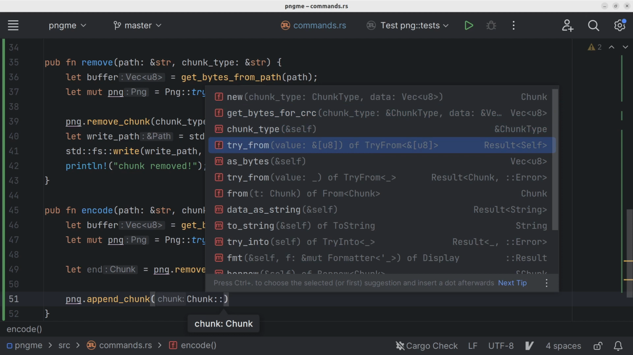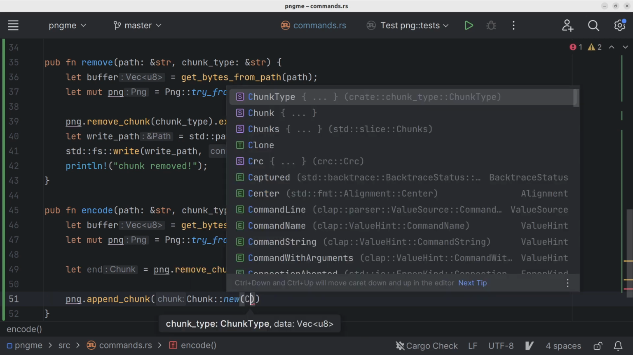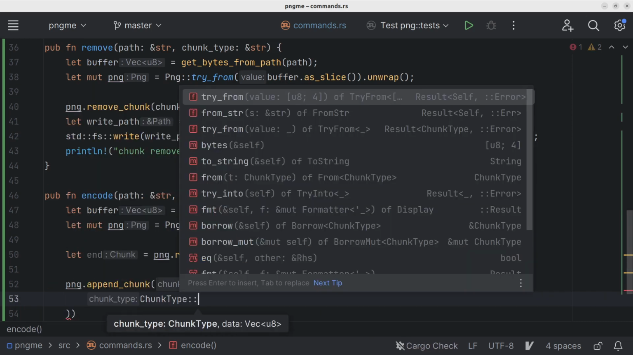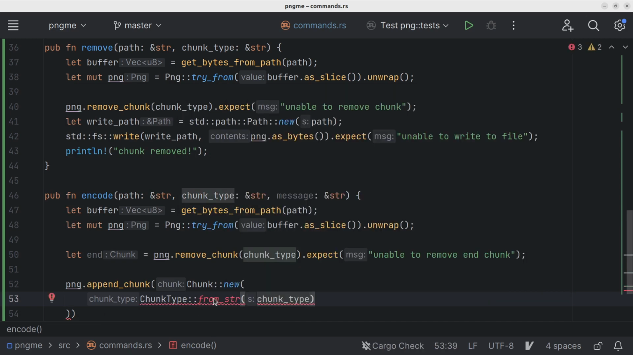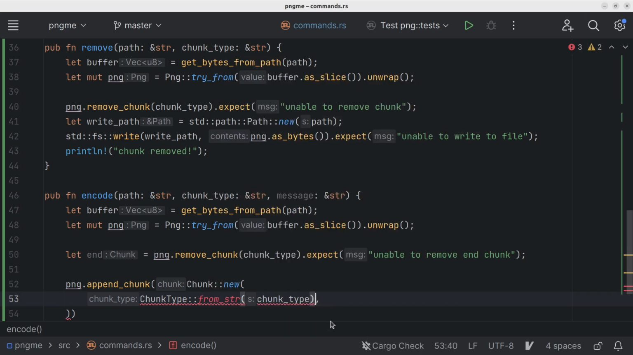Try from. Can we use try from? I think it's just gonna be new, and we have to give it a chunk type. It's just chunk type from string, and no, this is still good. A chunk type from string, and oh no, we still need to unwrap this.